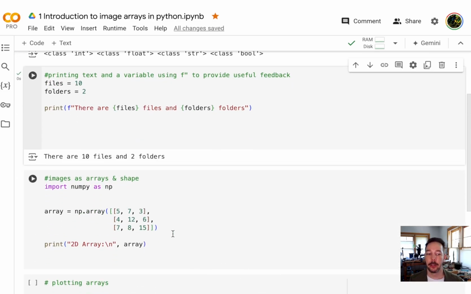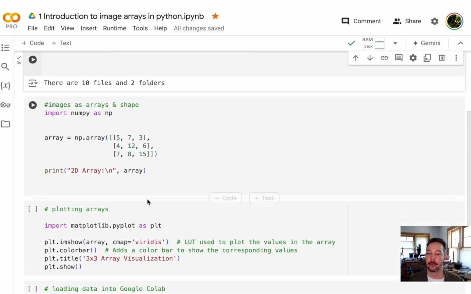Okay, so we're getting on to numbers. So when we're working with images, when we import them into Python, they become arrays. And an array is just the same as when we're looking at pixels in the image. If we're looking at this here as a 3x3 array, you can imagine it as an image that has 3 pixels at the top, 3 in the middle, and 3 at the bottom.